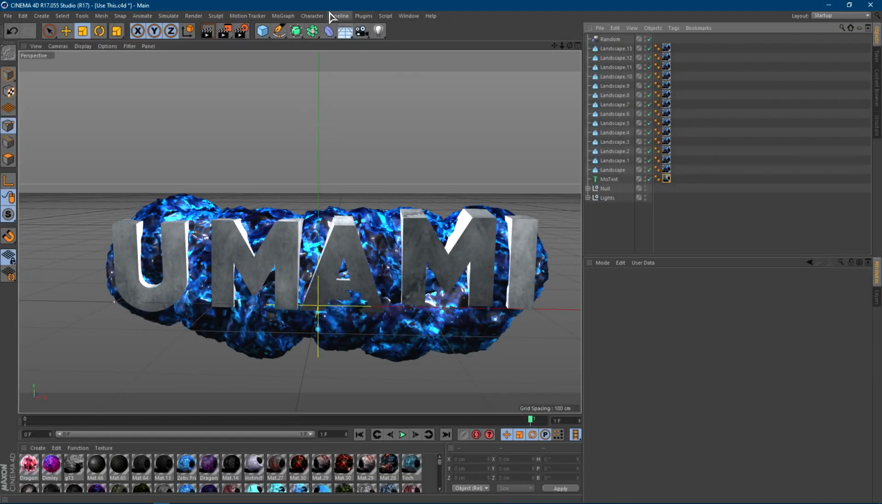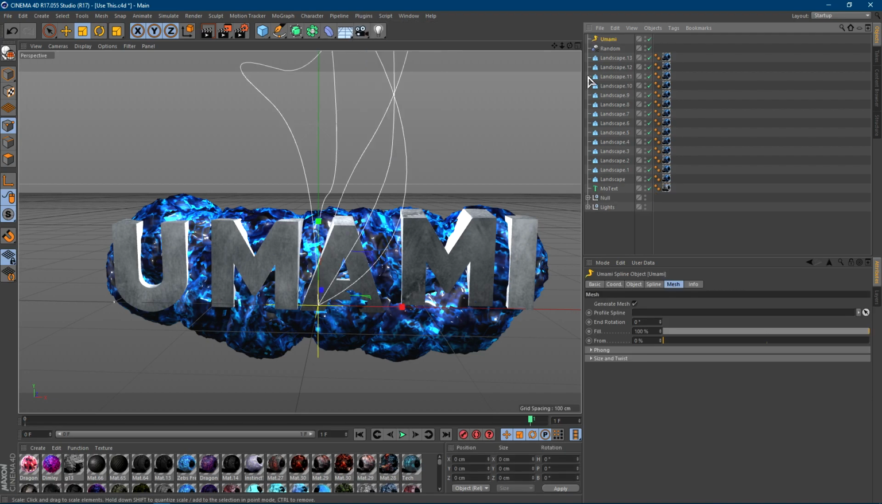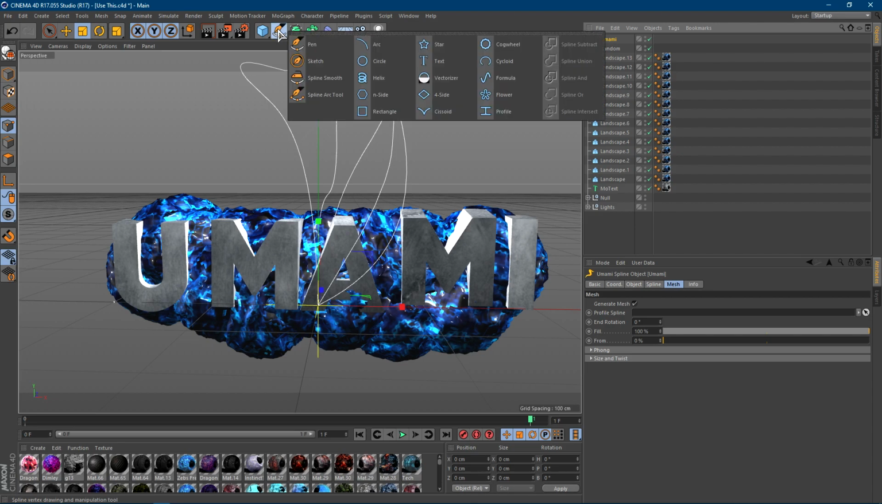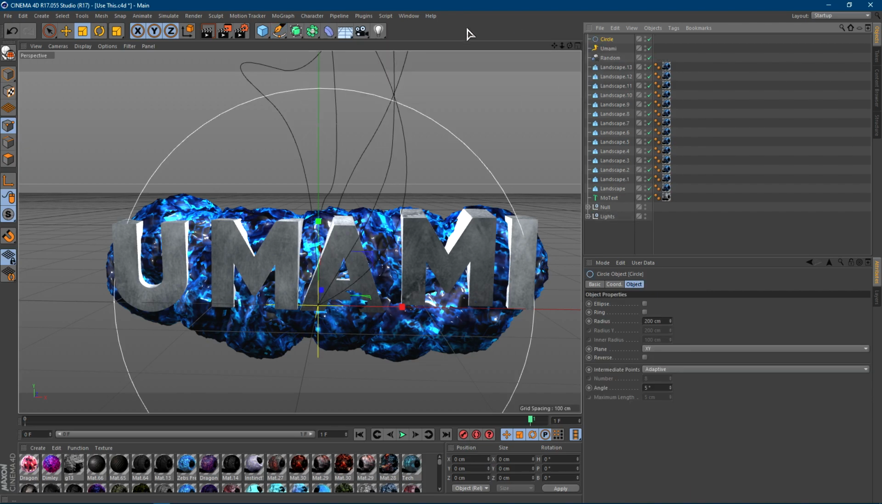Alright, so what you guys want to do is go ahead into plugins and click Umami. If you guys don't have Umami, I'll leave a link in the description on how you can get Umami. Go ahead and just click Umami and then go over to this pen tool right here, hold this down and grab a circle. You can also do a cogwheel too. Cogwheel definitely looks better in my opinion, but it takes longer to render. For this example, I'm going to be using a circle, so go ahead and select a circle.